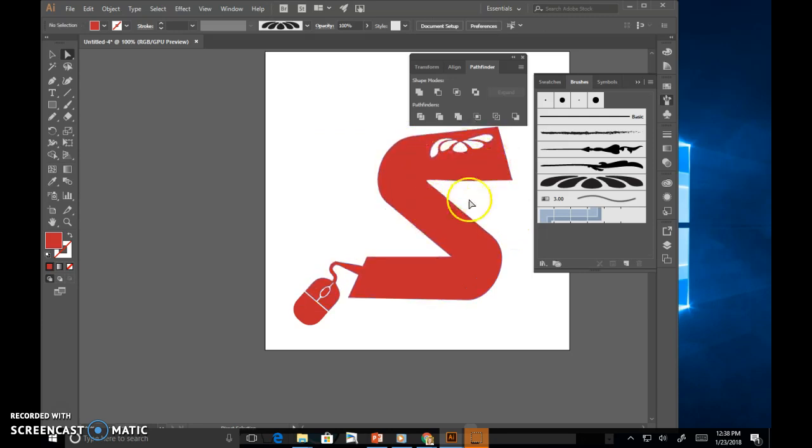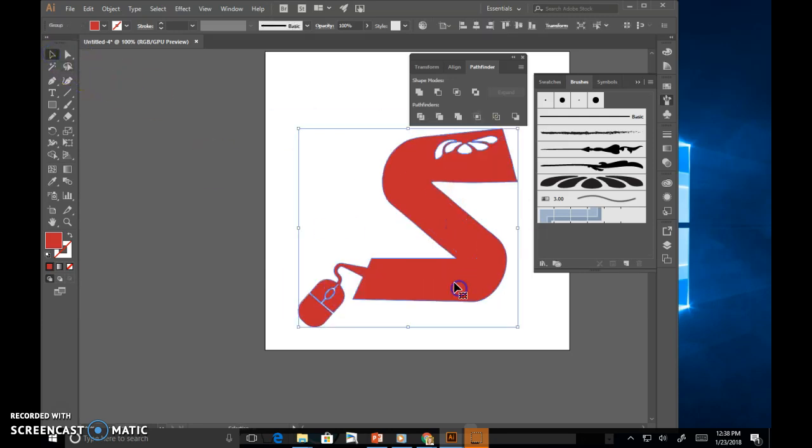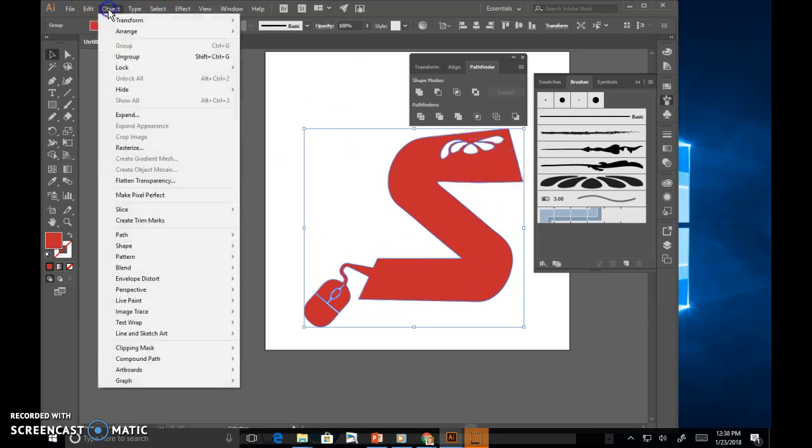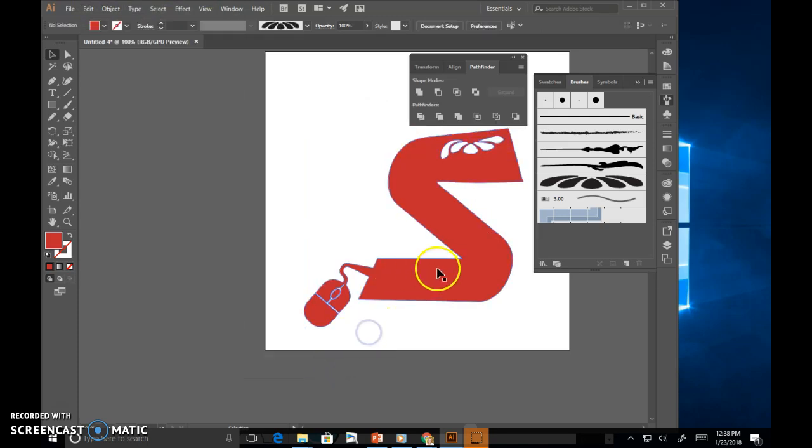Oh, wait, I didn't make this a compound path after I punched these. That's important too. Did you notice that when I started to move it a minute ago, these disconnected from each other? So I'm going to do that again. It's kind of weird because each time that you punch something else, you have to turn it back into a compound path again. Again, Control 8 is that, so you can always just push that again. All right, there we go.